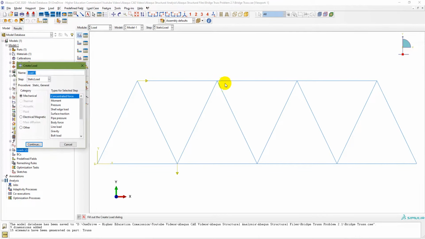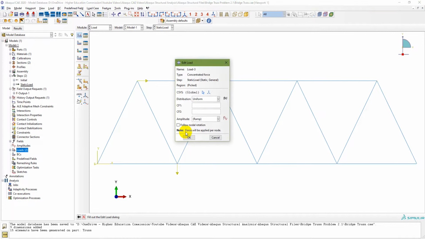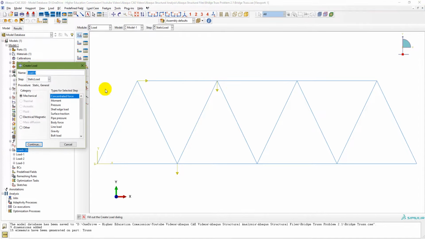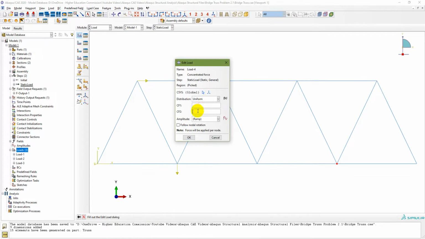So click next load, continue at this point. So done, and it is 7 kilonewton. So minus 7 e3. So 7 kilonewton there, and then the fourth load. Here I can click on the load to create another load. So load 4 is applied at that point. So it is then minus 10 kilonewton.